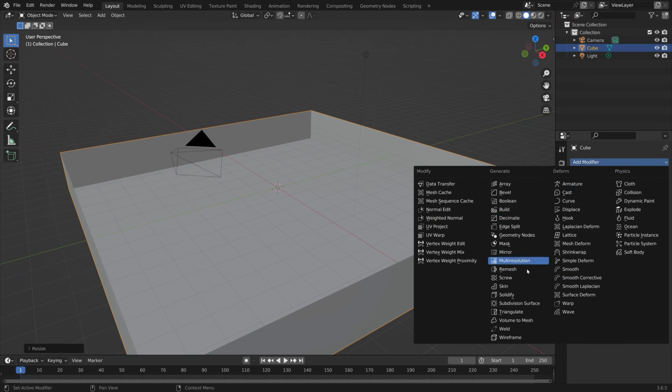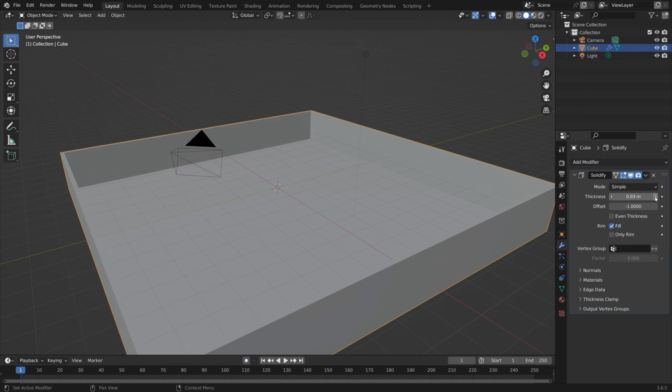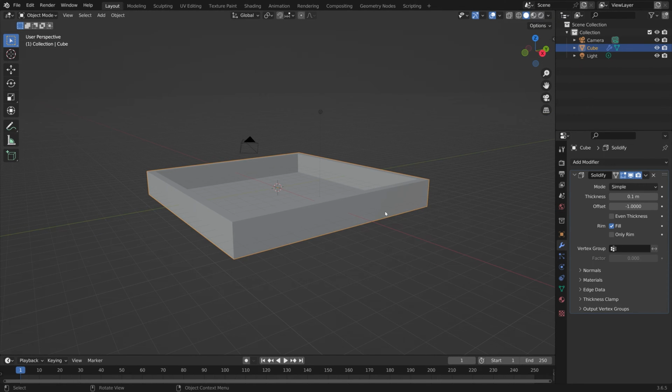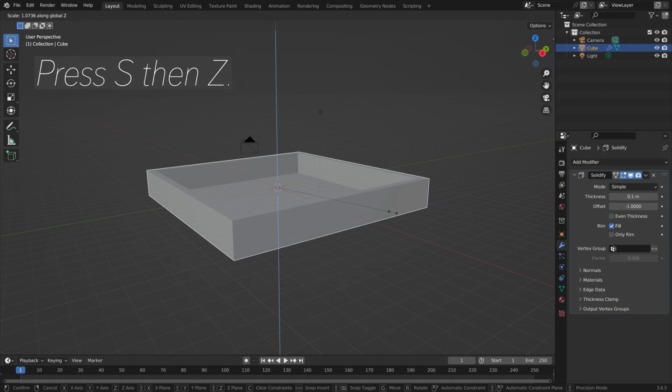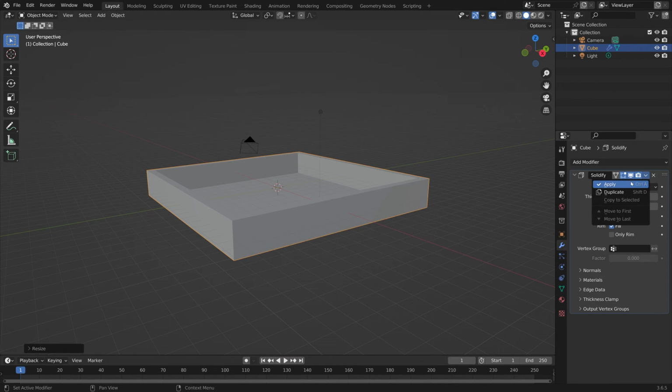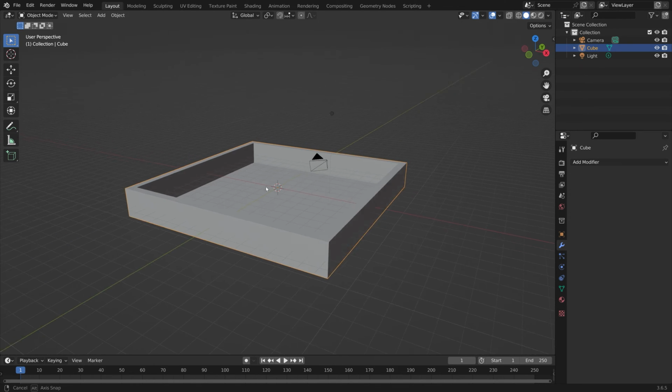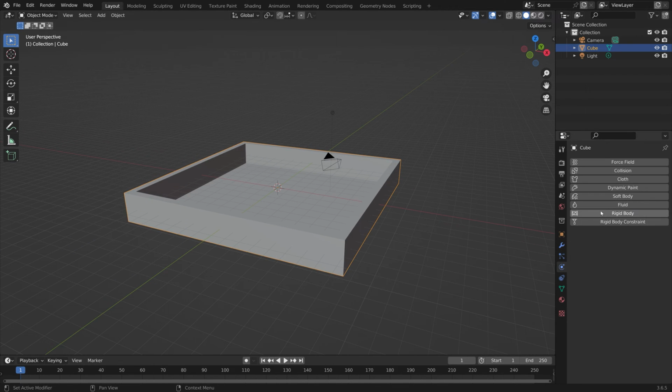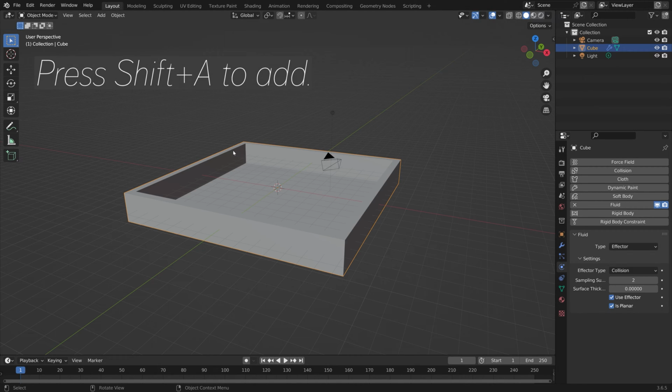And then we're going to add a solidify modifier, which adds some thickness to the pool. So I'm going to set it something like this. And then we apply the modifier before we add the physics. And then we go into the physics settings, fluid, and then effector. This is going to turn it into an obstacle for the water. Now we can increase the number of sampling substeps. And then because it's unclosed, we can enable this planar as well.